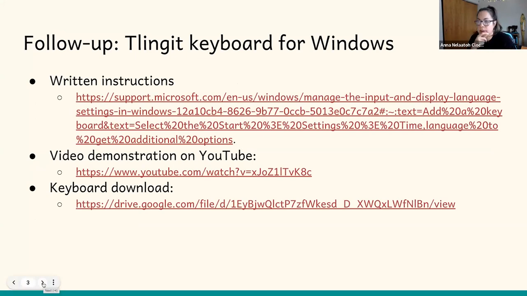I also wanted to follow up on a question we had about the Lingit keyboard. The student who requested this isn't here today, and she let me know. Is there anyone else in this class on a Windows PC who needs resources on how to download the Lingit keyboard on their computer? If not, we'll skip this until that student comes back.